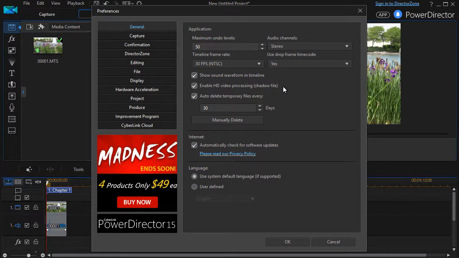The next one is to enable high definition video processing. It creates a shadow file. This will speed up the editing of high def. Again, it will use CPU resources, so if your system tends to lag a little bit, you may experiment with having it turned off. Auto delete temporary files. How often do you want to set that for? You can go any amount you want. The default is 30 days. Depends on the amount of room you have on your hard drive, or you can manually delete by clicking the button right now, and it will do that for you.